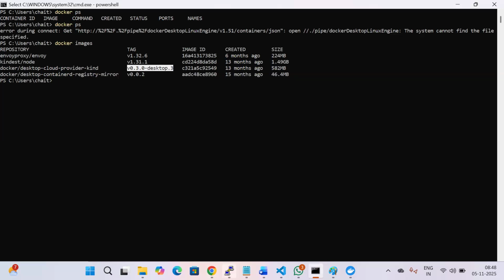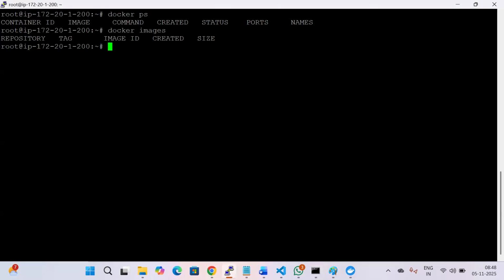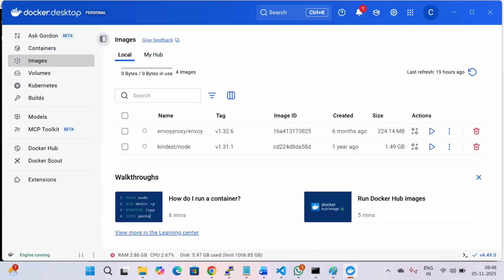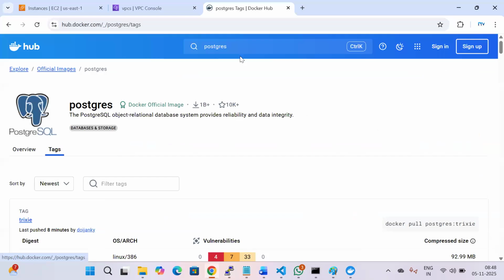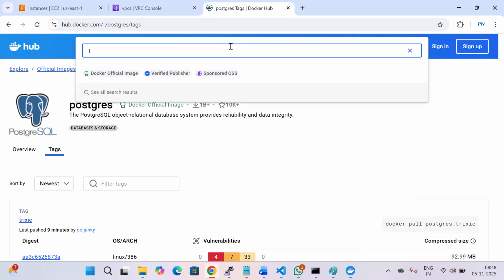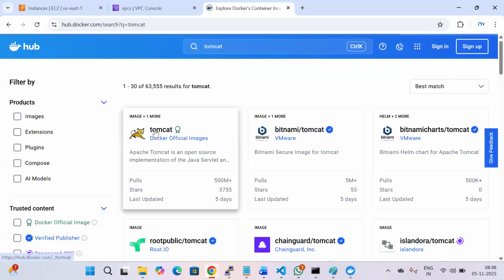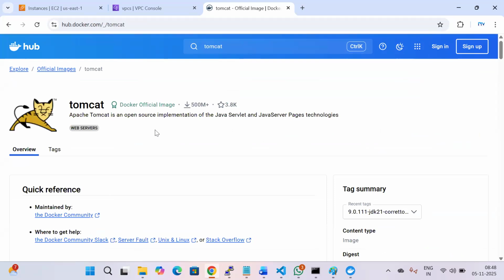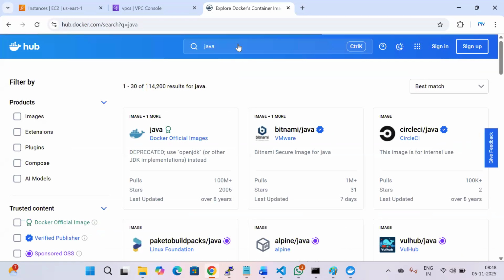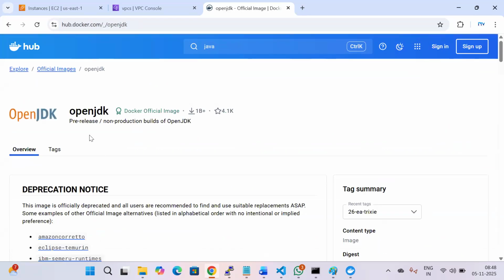In the same manner, when we are downloading Docker images, depending on our requirement, we are going to download them. Not only Postgres, not only Nginx, not only Ubuntu, every image-related repository is available. For example, I want Tomcat. So Tomcat is also available. Tomcat is another web application. For example, I want Java, so Java-related images are available. For example, I want Python, so Python-related images are also available.